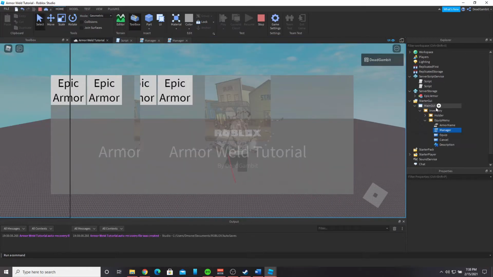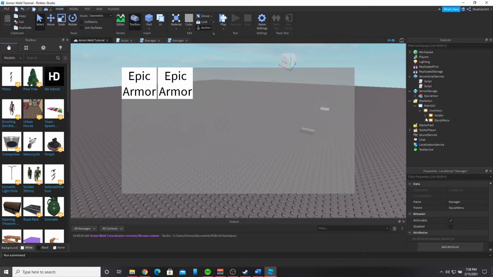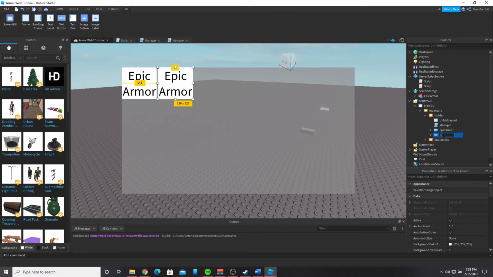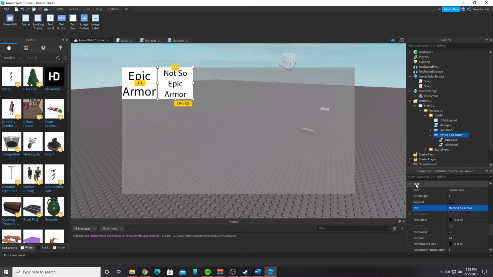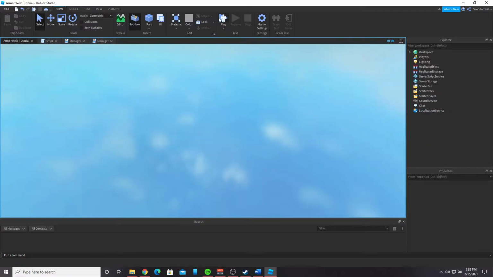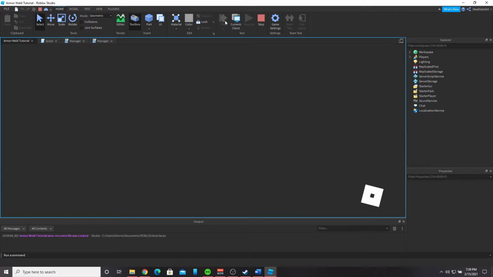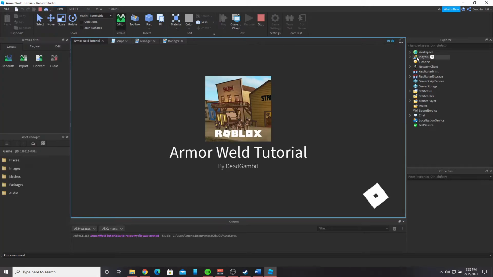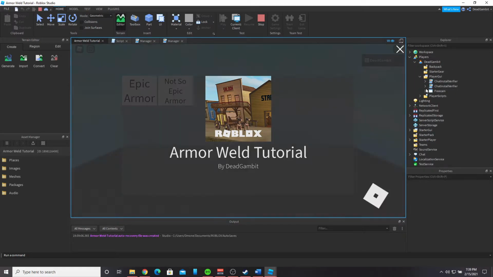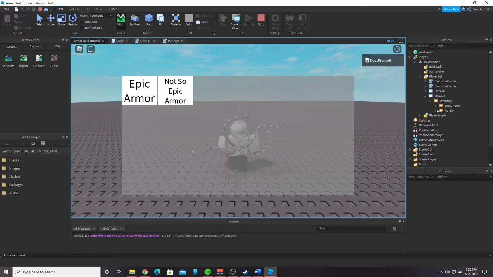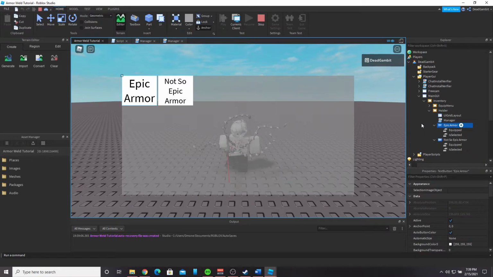You know what? To make it less confusing, let me do this. Not so epic armor. Not so epic armor. I think that would be way less confusing. So let me open my GUI just to make sure that my bool values are doing what they're supposed to. So the first thing I have is my epic armor.